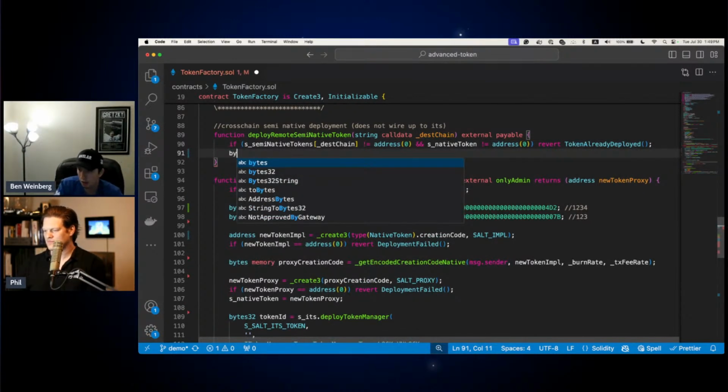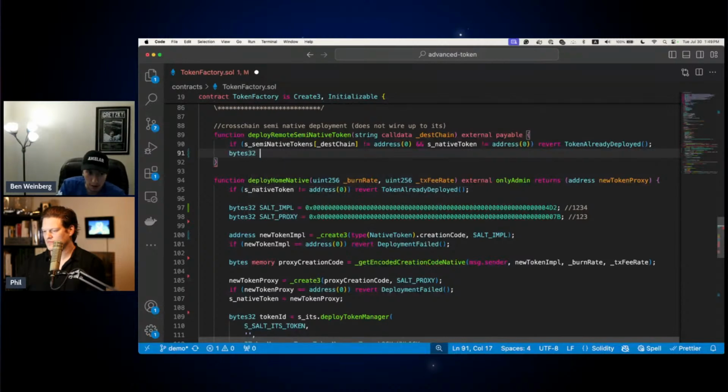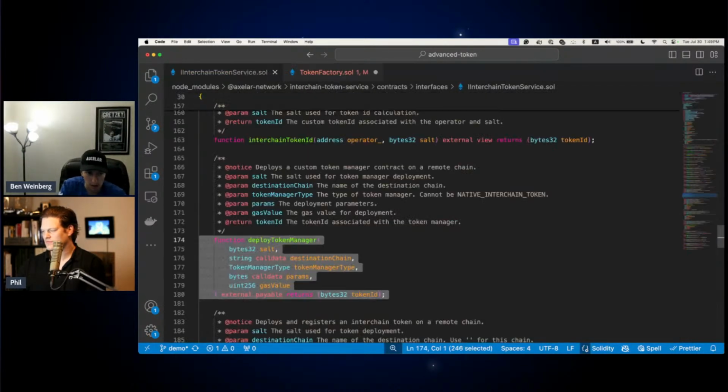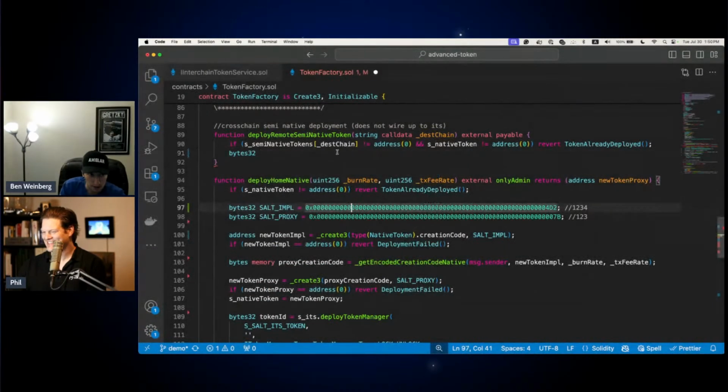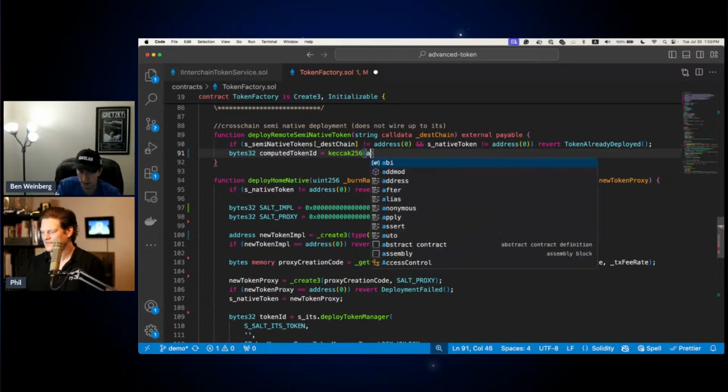The next thing we're going to want to do is generate our token ID. Remember, this deploy token manager function, when we're actually wiring up our token to ITS, returns a token ID. So, I want to actually compute our token ID here before we send our GMP message from Silo to Moonbeam. And you'll see why in a bit. But for now, we're going to actually generate the token ID ourselves.